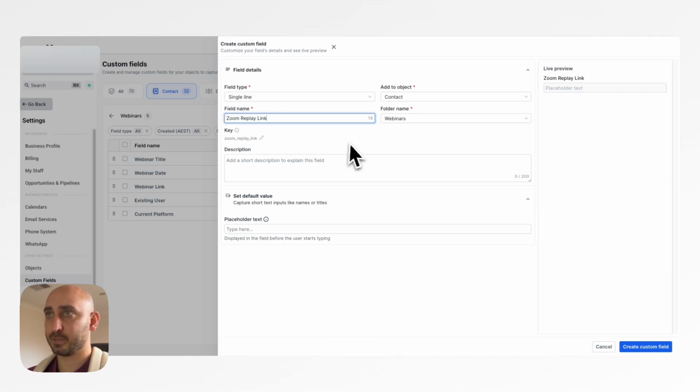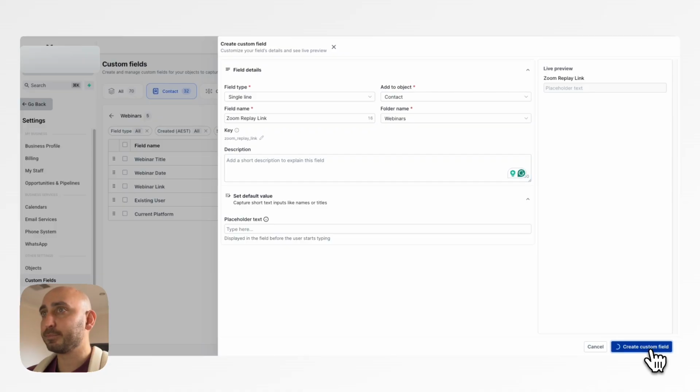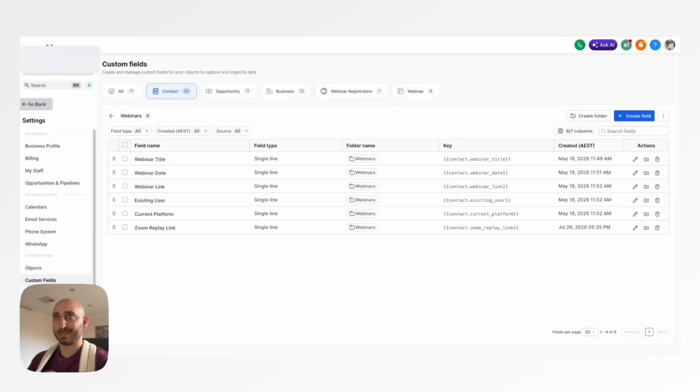link. Let's be very descriptive. And we want to hold it under webinars. I'm going to save that. The Zoom replay link in my custom field contact.